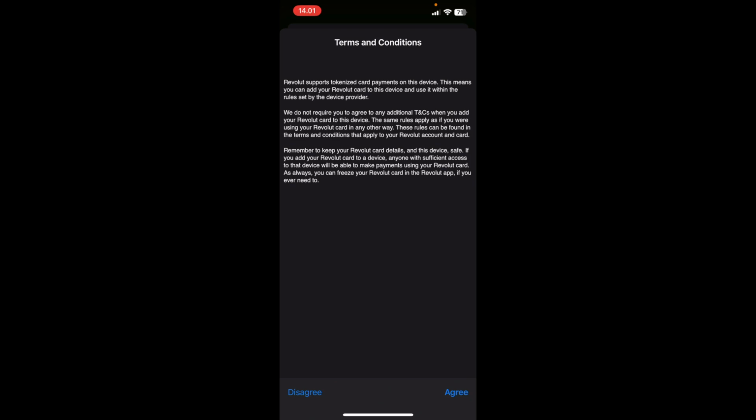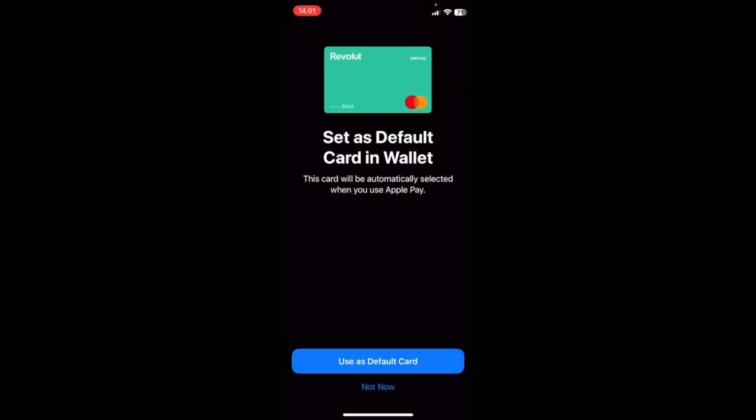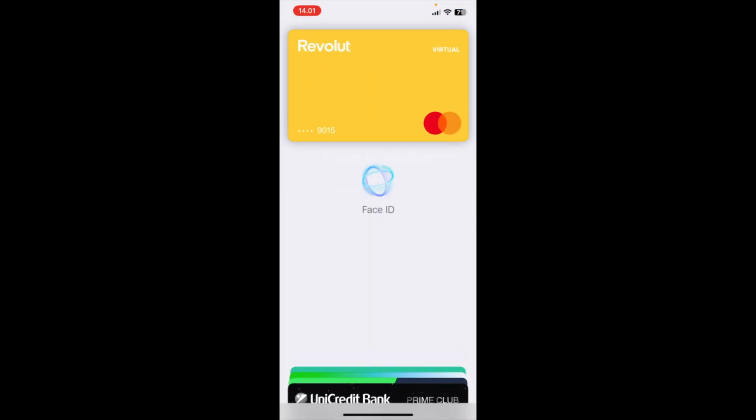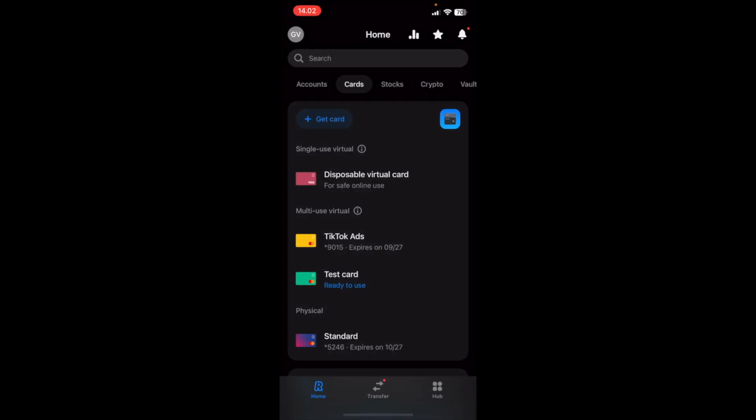You will need to agree to the terms and conditions. And now this digital Revolut card was added to Apple Pay. What you can do now is use it as a default card. So this will mean that every time you double click on right, it's going to be the first card right here, as I have right now.